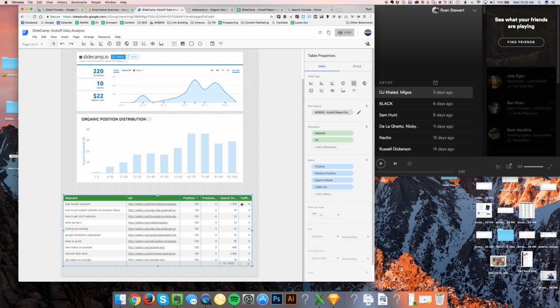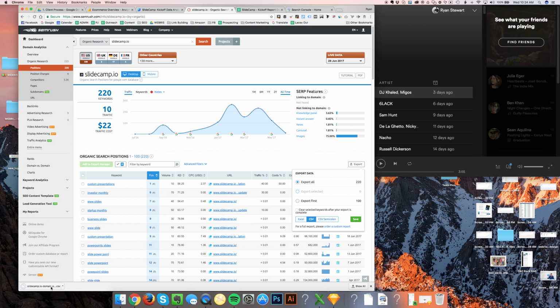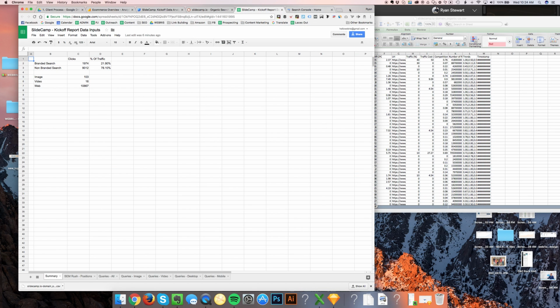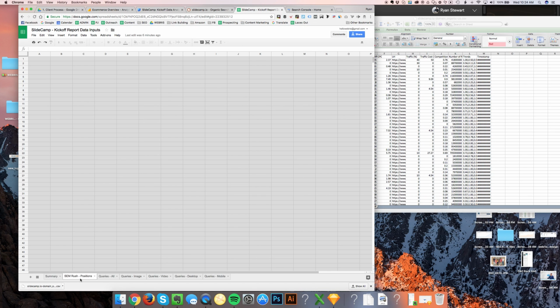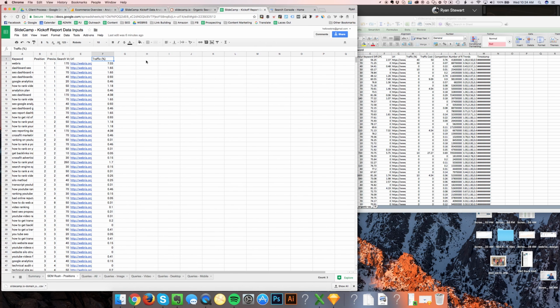The next thing that we're going to do is actually pull from the spreadsheet here. So we're going to pull down all of these keywords. We're just going to go here to export all into CSV, save, download it, and then open it. Because these columns are already formatted, this is SEMrush positions right here. All we need is keyword, position, previous. We just need these tabs here.